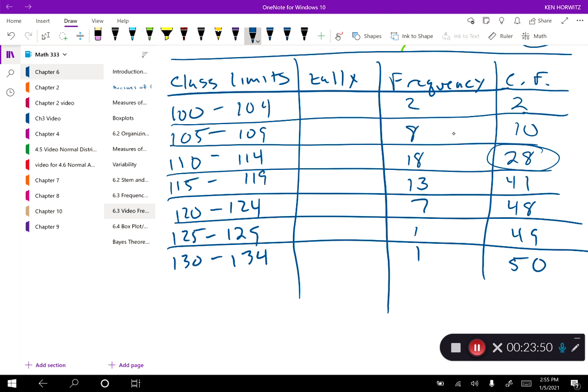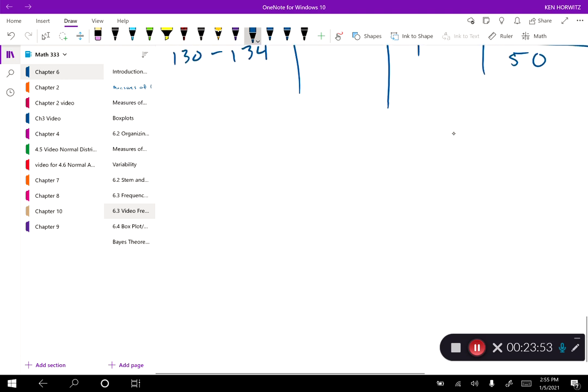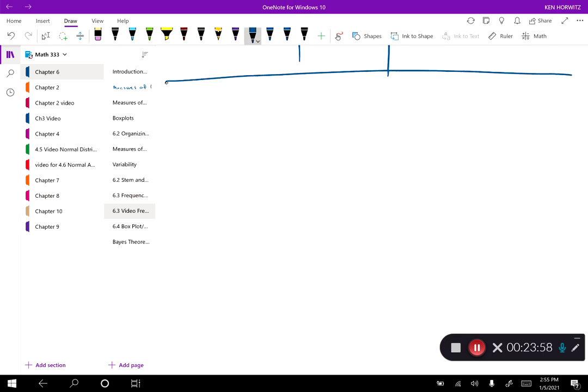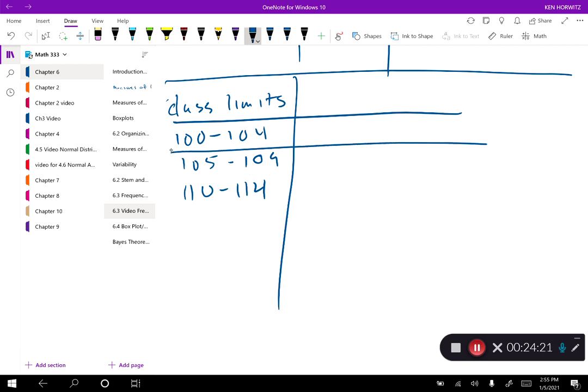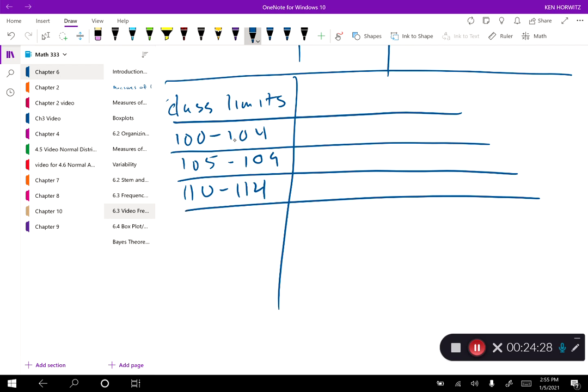So by now we are experts at making frequency distributions, all right? And we've dealt with class limits, all right? So I'm going to make another table real quick. Class limits. All right. And I'm going to say I got 3 classes. There we go. Sometimes we don't want one unit separating our classes, but we do want our classes to be distinct.